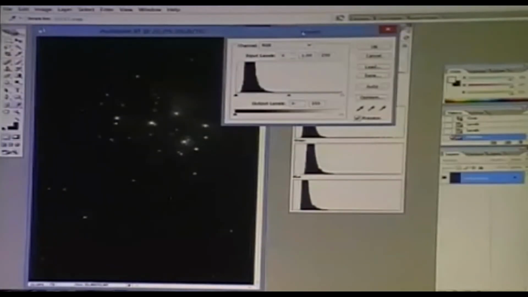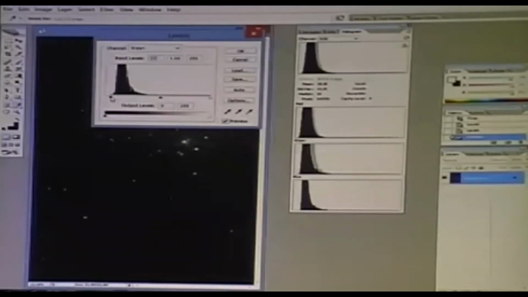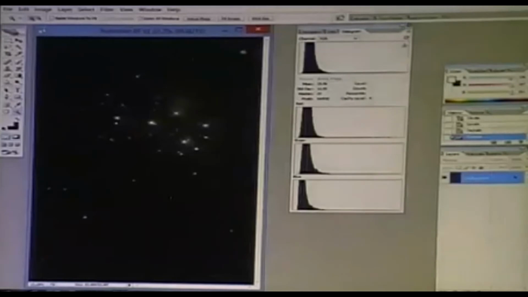I'll just go back to levels. I'll go back to red. And let's just get rid of it. A little bit of dark there. Green. Same again to about there. Blue. And the colours have just about restored themselves again. They're properly in line. And you can see quite a bit of nebulosity.